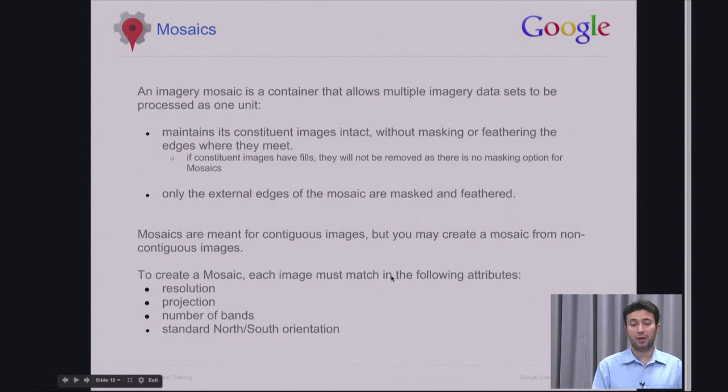Also, since the idea of creating a mosaic is to bundle images that were part of a bigger picture, the assumption is that they would have the same number of bands, the same projection, the same resolution, and north-south orientation. And so as long as two individual images that are meant to be added into a mosaic do not match in any of these properties, the operation will fail. In other words, you are not able to bundle two images if they do not match in any of these properties.